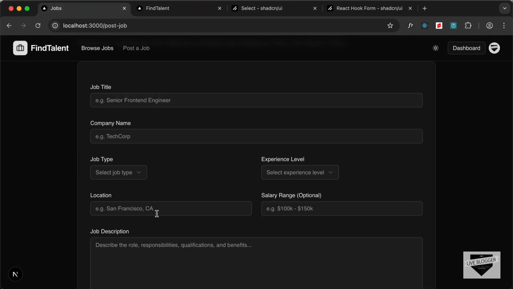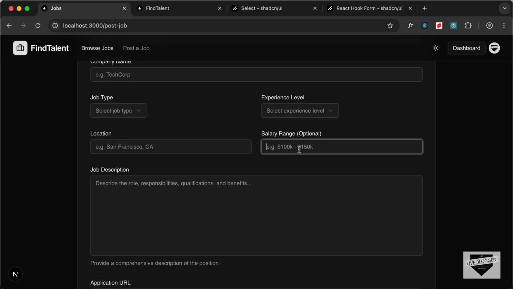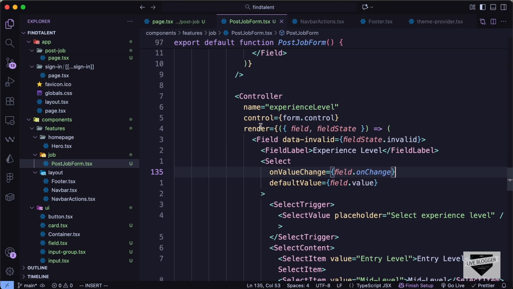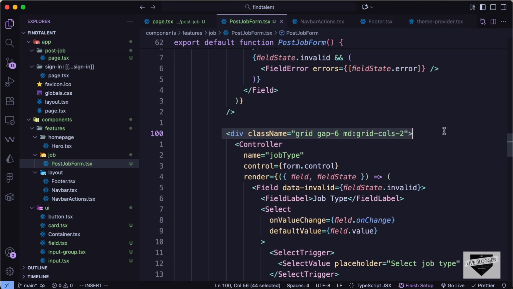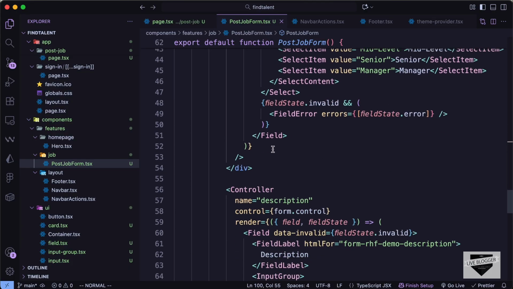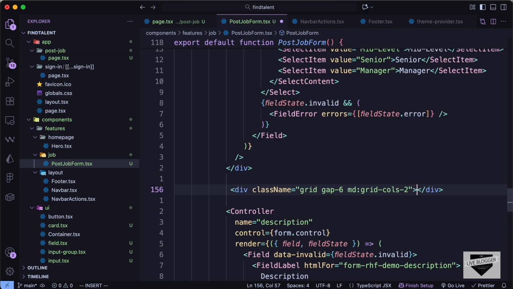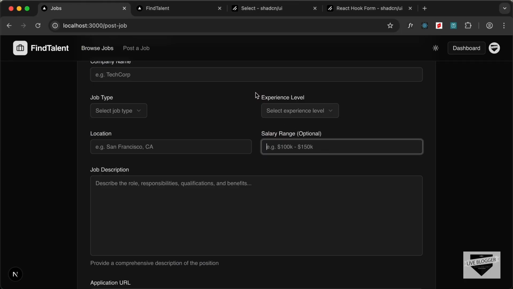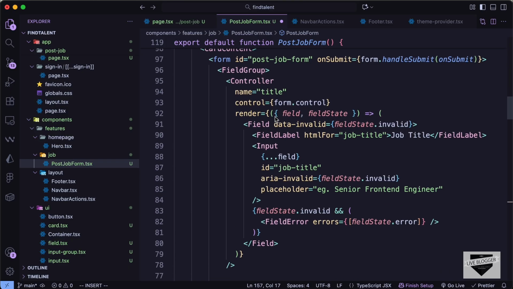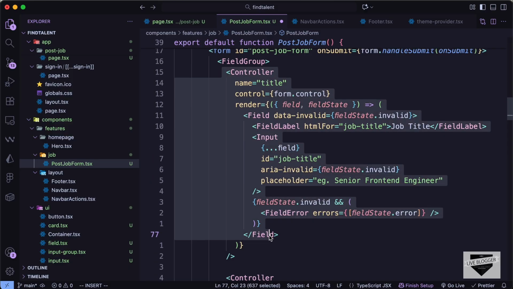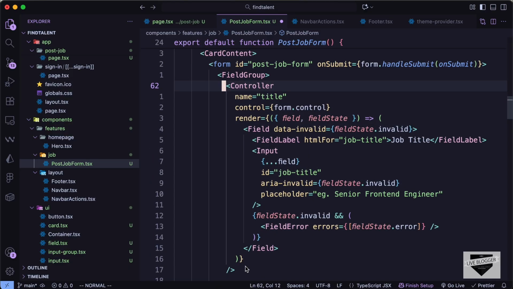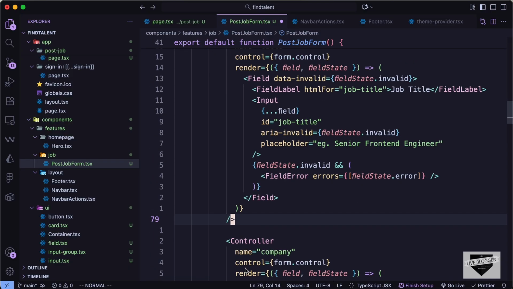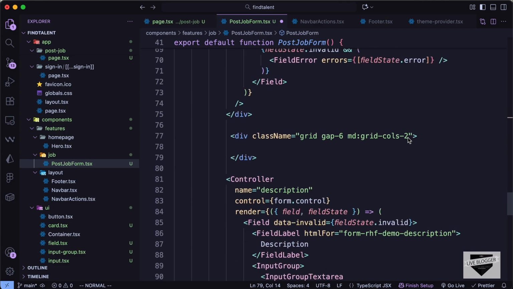And the next thing we need to have is the location and also the salary range. So let's copy this div from here because we need to have two elements one next to the other. So let's copy the div and paste it down here. And in this div, let's copy an input field. These two are input fields. So let's copy the whole controller and let's paste it inside the div.